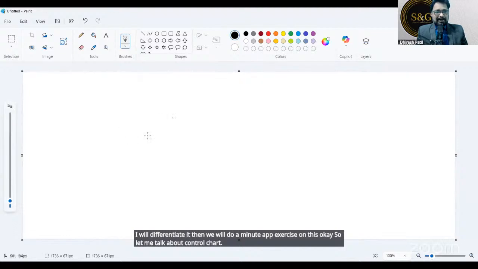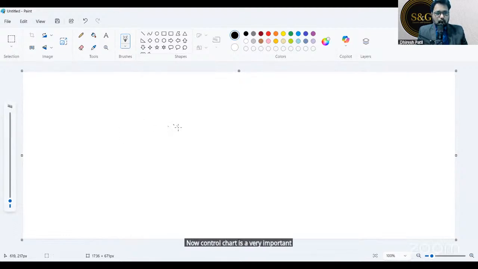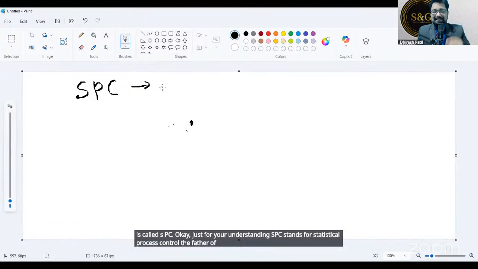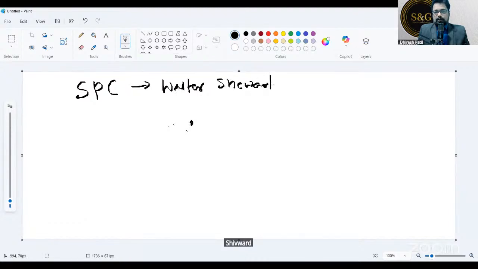Now, control chart is a very important tool in statistical process control, which is called SPC. For your understanding, SPC stands for statistical process control. The father of control chart and SPC is Walter Shewhart. Make a note of this. Walter Shewhart. This is also called a Shewhart chart. Control charts are also called Shewhart charts.